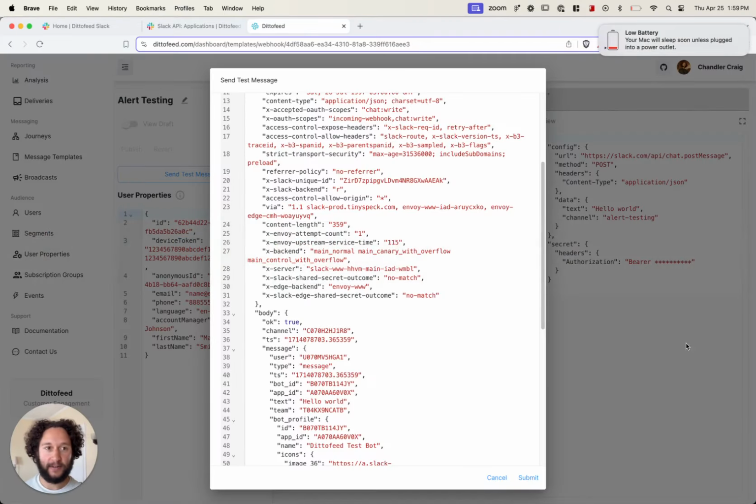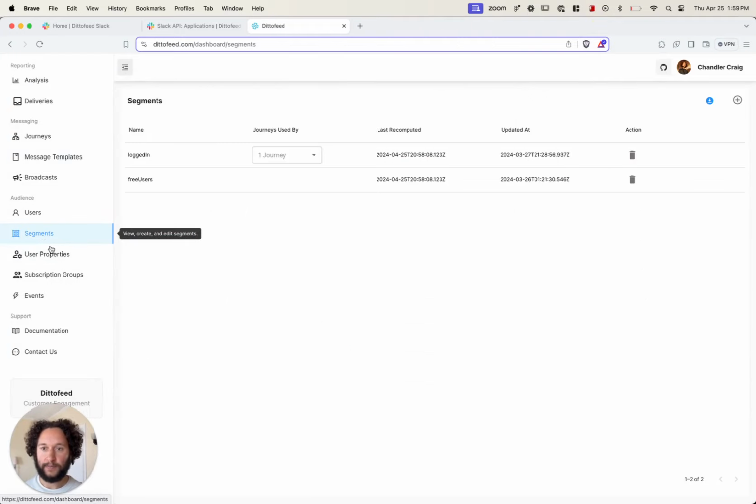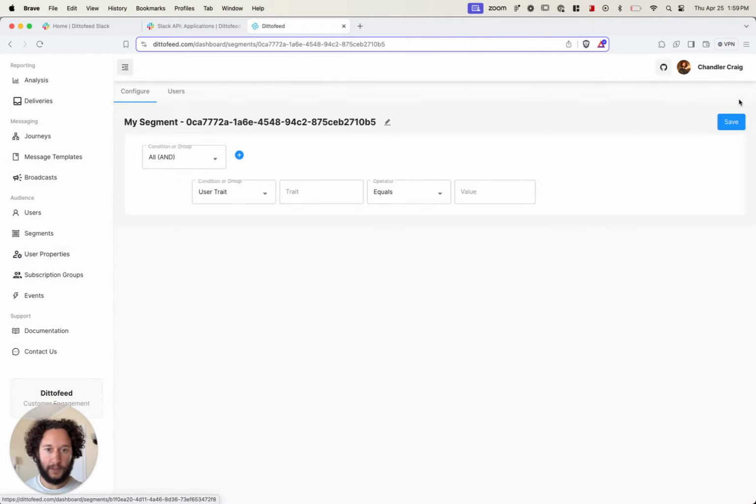Let's go to Dittofeed and let's create a segment for Sue. We're going to do a user trait, and let's say that the trait is Sue's email. Sue Thompson at stdonuts.com. This is all theoretically information that would be in your customer database.